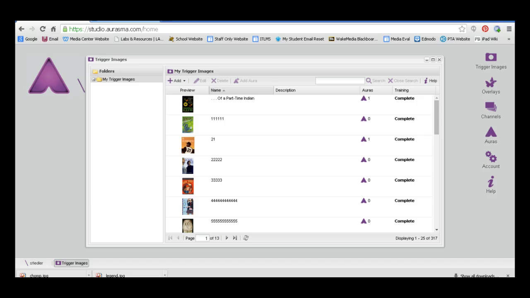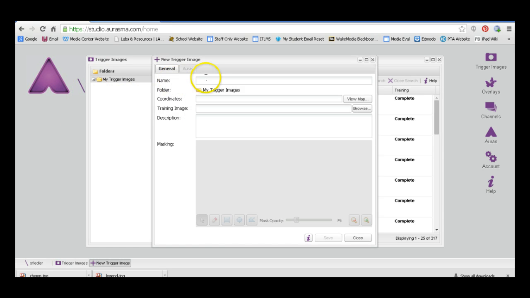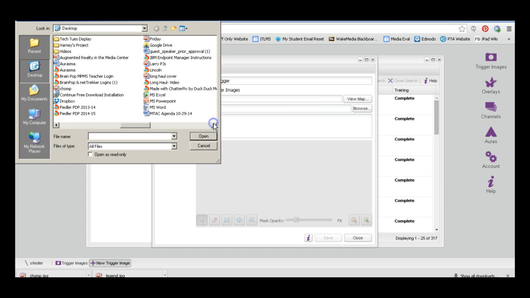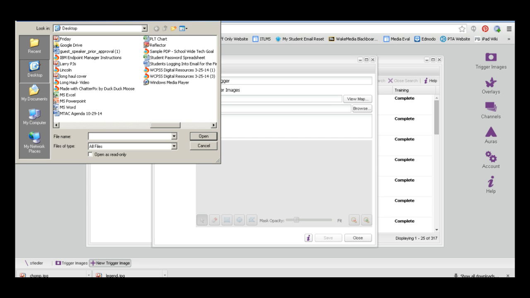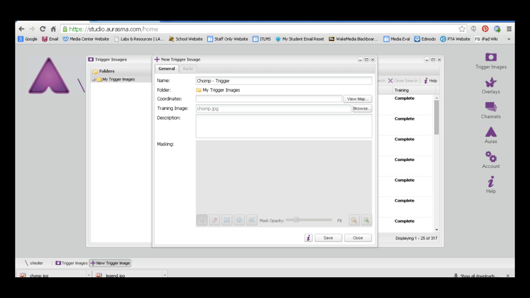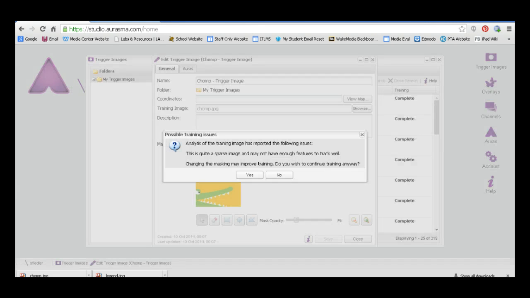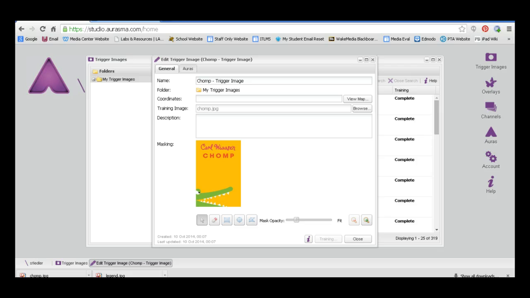I want to show you one of the biggest questions that we have when it comes to creating auras, and that has to do with trigger. So let me add a trigger. In this case, it's going to be Chomp, and it's the cover of the Carl Hiaasen book. Aurasma doesn't like wide open spaces. So what will happen if it doesn't like a certain image is it'll give you this error message that this isn't a great image, it's sparse. So let me show you. We would say, do you wish to continue training anyway? Yes. But it has recommended something called masking, and let me show you what that is.